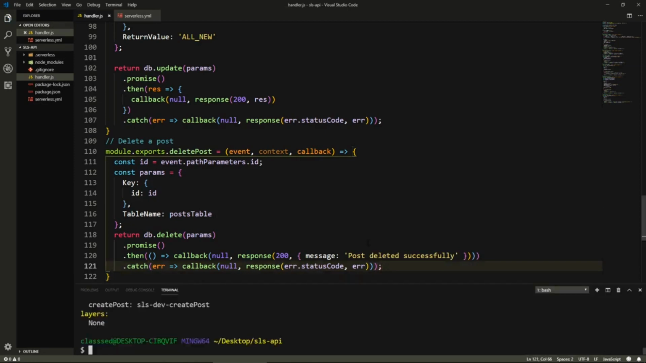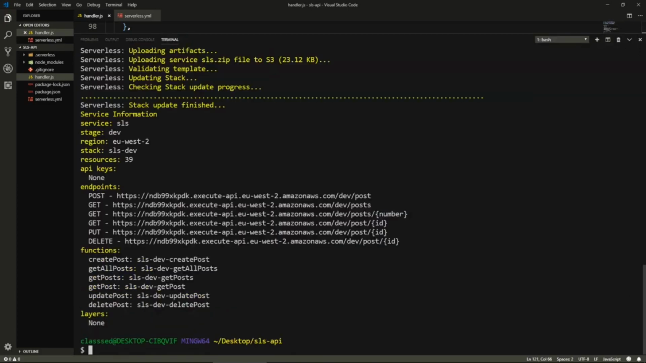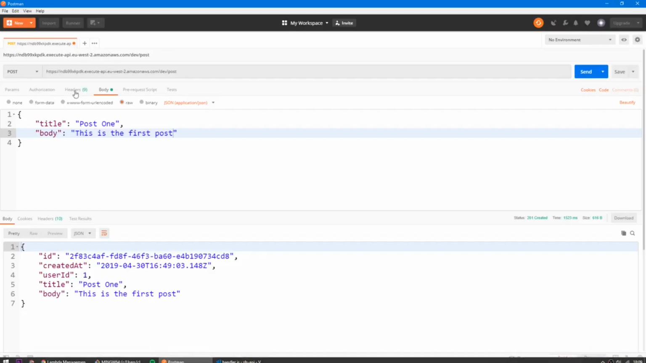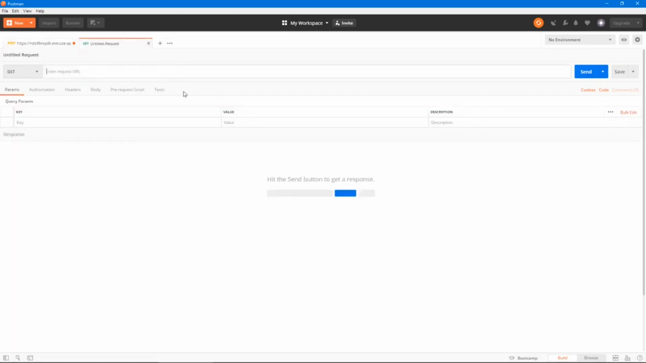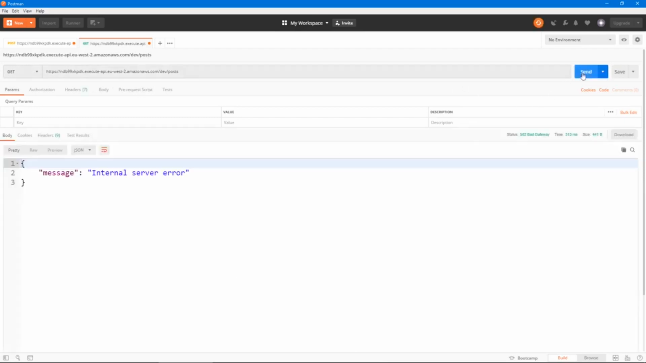Alright, let's save. Let's open the console and do SLS deploy, and let's cross our fingers and hope everything works. Alright, so now that everything has been deployed, let's copy one of the endpoints. I'm gonna open a new tab. Here I'm gonna add an S at the end and leave it as a GET request. This should be the get all posts. Alright, we get internal server error. Again, maybe it's the permission thing. I'll just give it some time. Alright, let's try again.